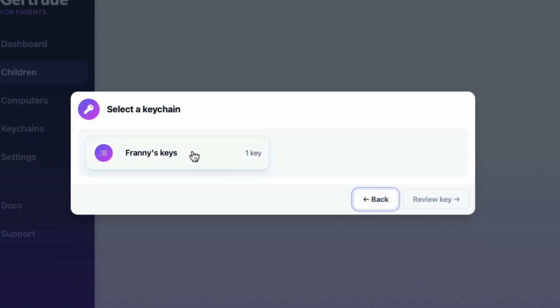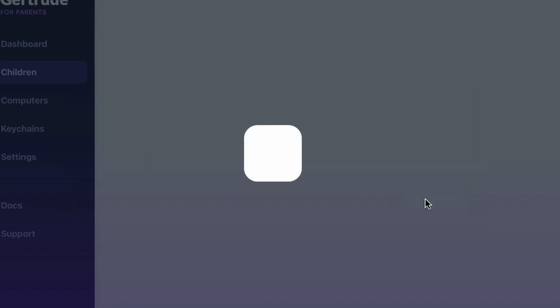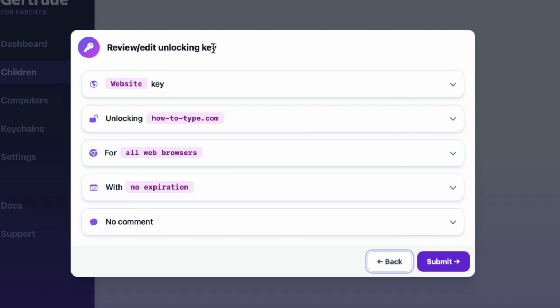And if I do, I have to pick a keychain, and that's why we needed to create a keychain first. So I'm going to go ahead and add it to my only keychain, which is Franny's Keys. And then it's going to bring me to that screen where we just manually created one like this for Rosetta Stone, but now it's all filled out for me. So this is why this way is often used.